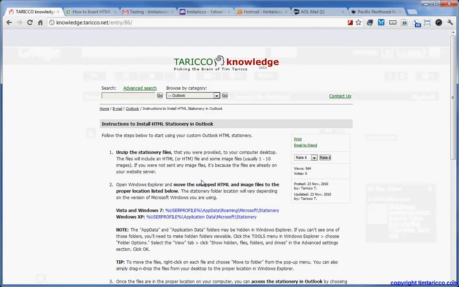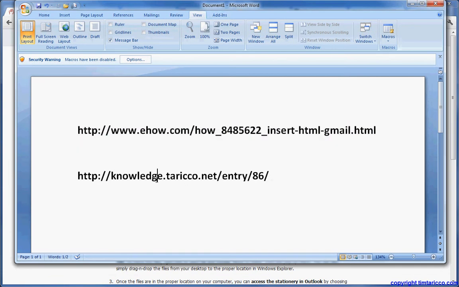Instructions for installing that stationery can be found on this page, and I will bring this over to highlight the address. This is the address for instructions for installing the stationery files on your computer and using the stationery or brochure with Outlook.